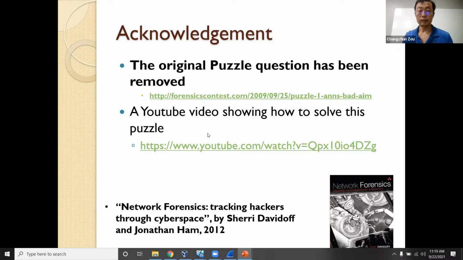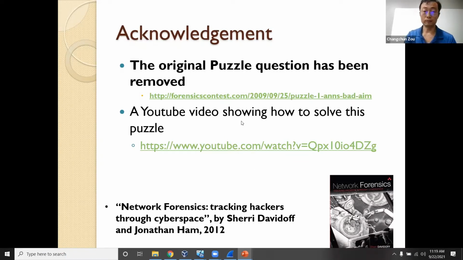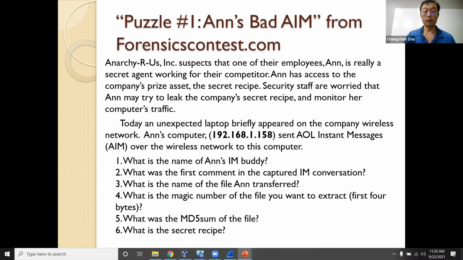puzzle. Here is a YouTube video I found yesterday. Someone solved this puzzle with a demonstration, but there are no words, so it's just a silent video. And this puzzle has been explained in detail by this network forensic book, and I used some slides from this network forensic book as well for this puzzle.